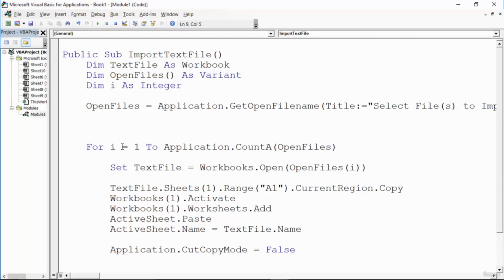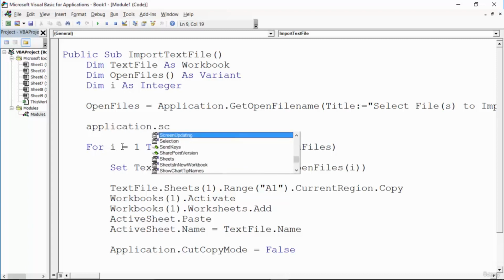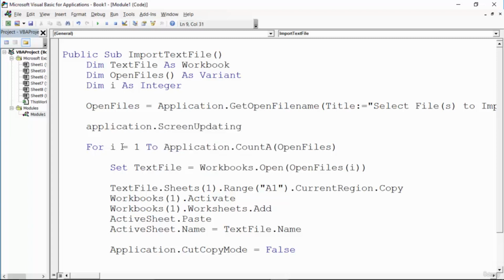And I'm just going to get into the application, back to Excel, and I'm going to get into the screen updating property. So screen updating, this is when you see things change on your screen. Well, while it's doing the loop, I don't want to see it. So I'm going to say this is going to be equal to false. Let's turn the screen updating property of Excel off.